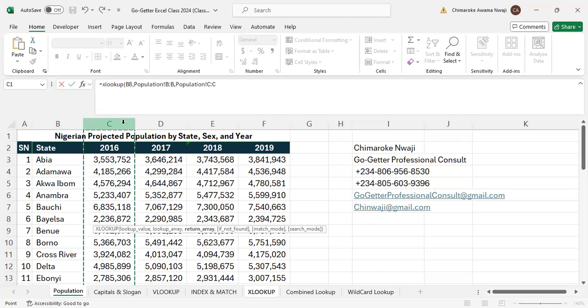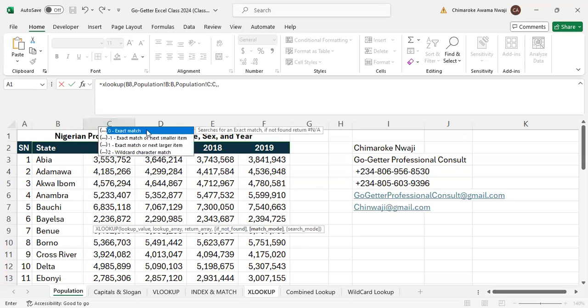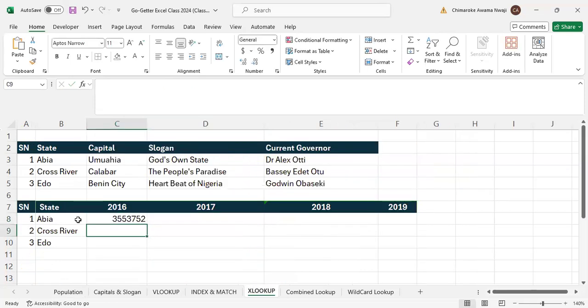And now I can decide to close the brackets, or I can decide to continue further. I can put a comma, and it's telling me if not found. Let me ignore it, comma. I can say what is the match mode? I want it to be an exact match. I put 0. I can continue, comma. What is the search mode? It is first to last. I can say 1. That's fine. So you've taken it to the end of the requirement for XLOOKUP. And I close the bracket, hit enter, and I got the answer I want.